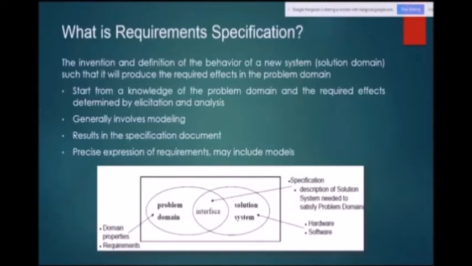What is requirement specification? The invention and definition of the behavior of a new system. We call it a solution domain, such that it will produce the required effects in the problem domain. Like, start from knowledge of the problem domain and required effects determined by elicitation and analysis. Generally, it involves modeling.